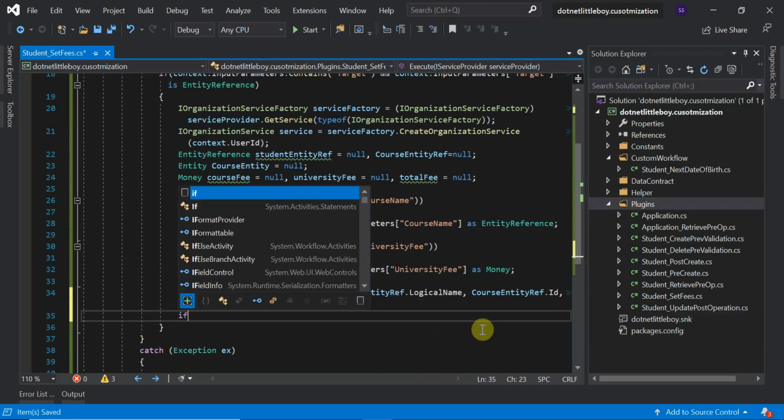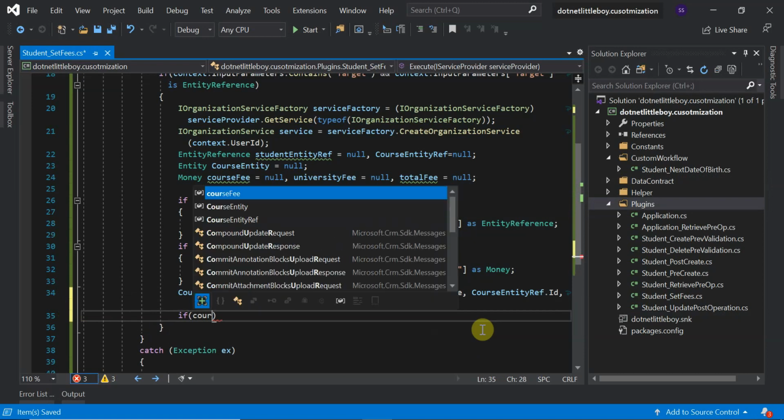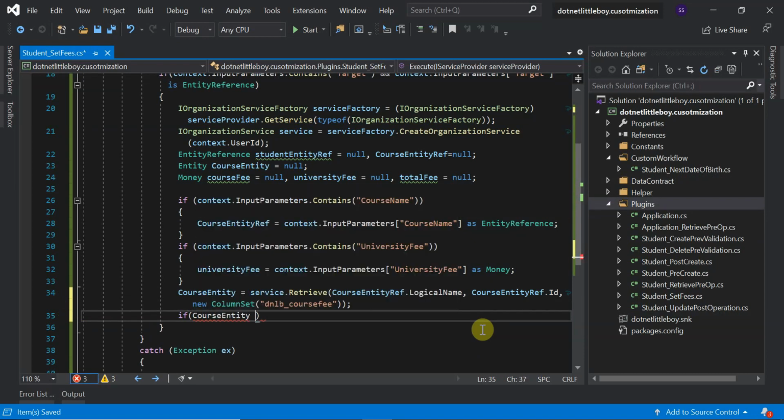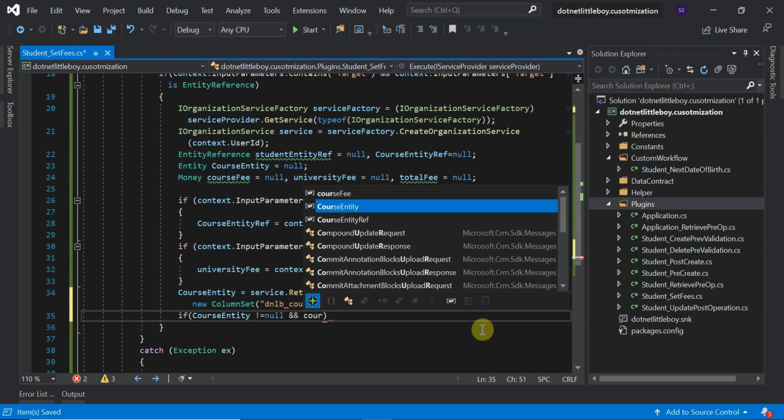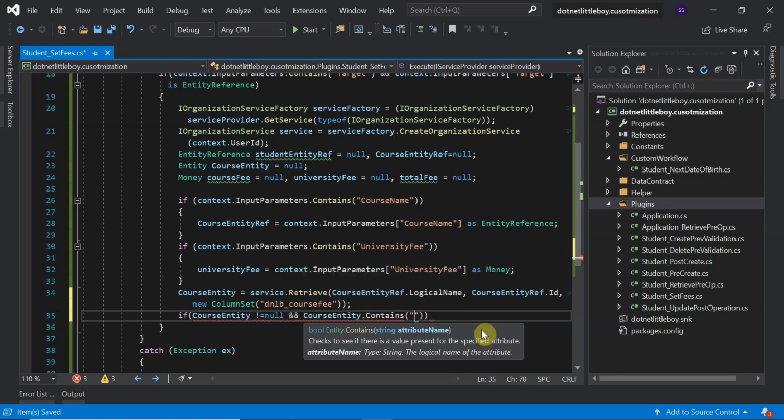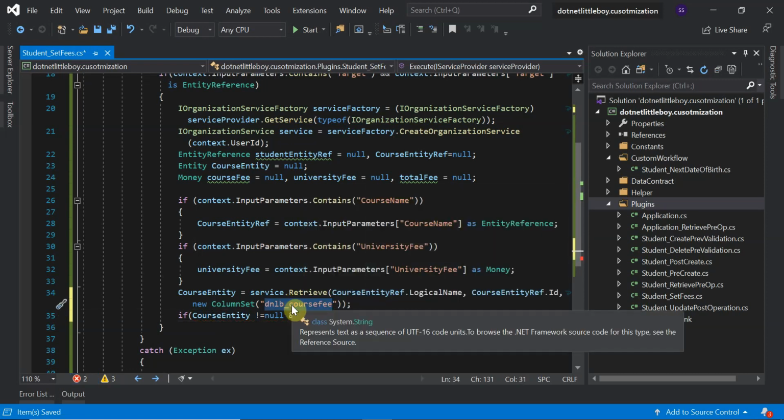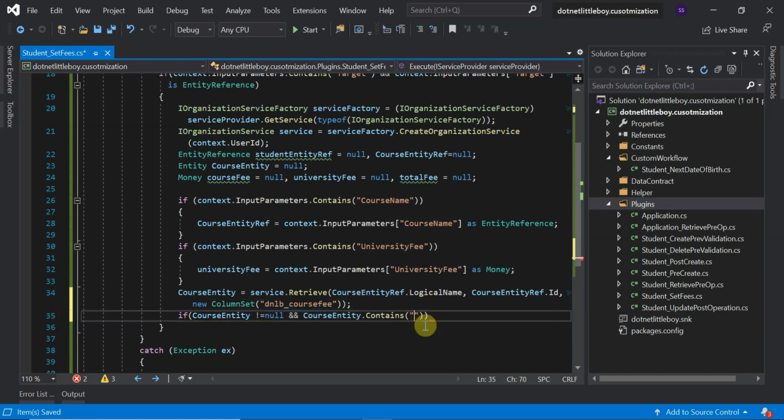So now let's check if the course entity is not equals to null, and the course entity contains this field which we are going to retrieve here. So if it contains, then we'll retrieve the value from that.